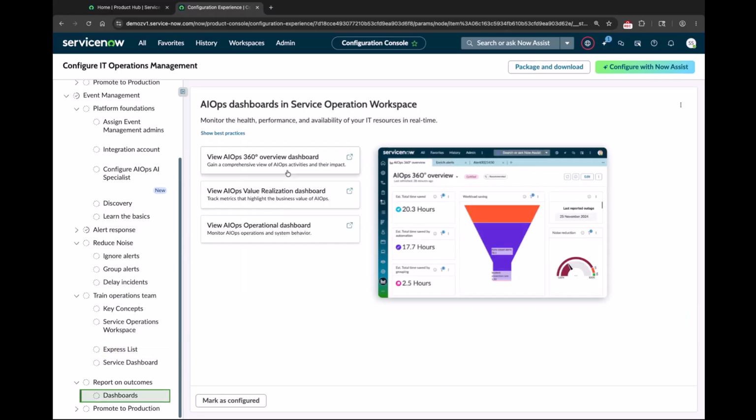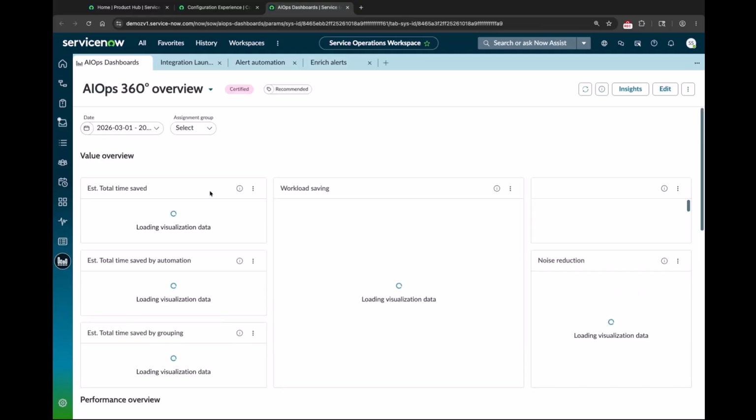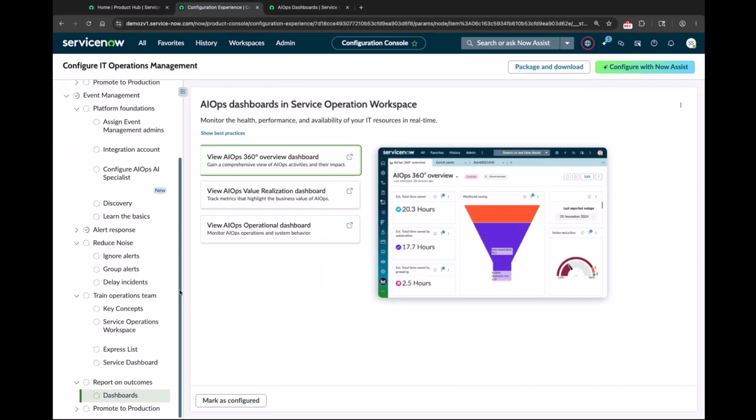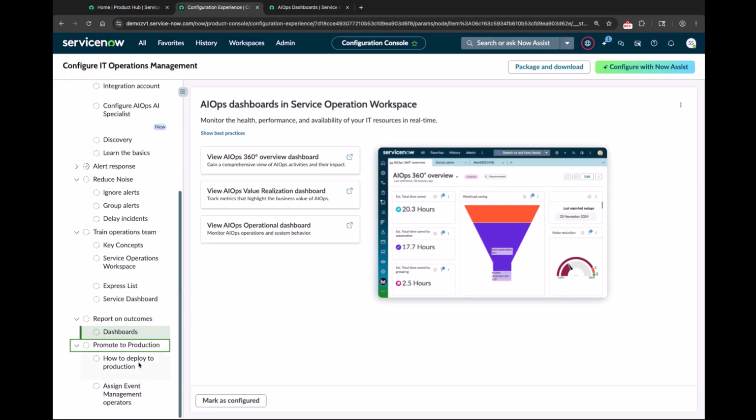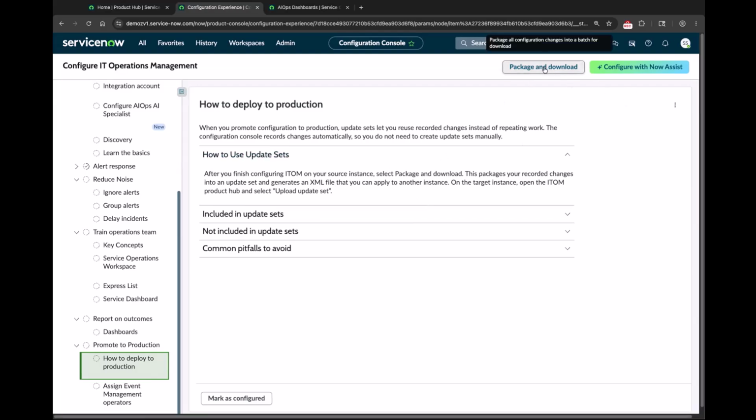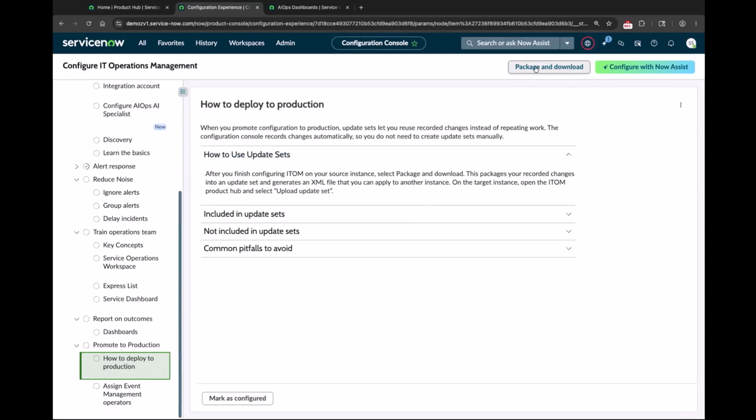You also want to report on outcomes to your management team. There's a great dashboard here that shows you how much time was saved and how much noise was reduced. Once you're seeing some good outcomes in your sub-production instance, you want to go ahead and promote that to your production instance. You can do that by packaging and creating an update set.